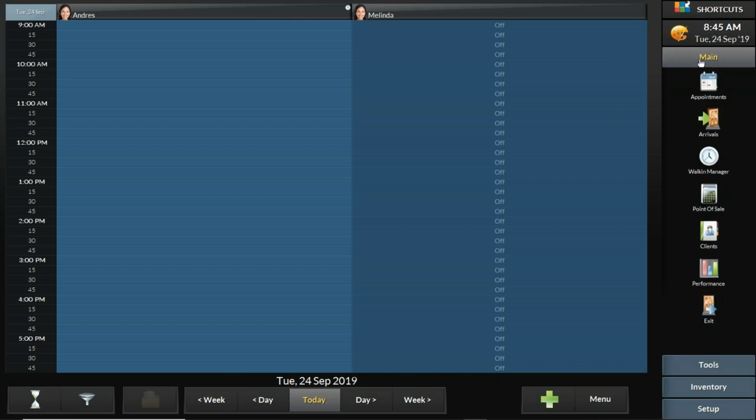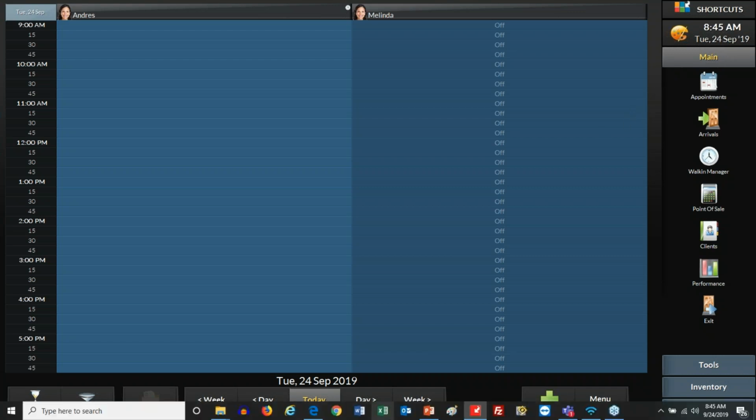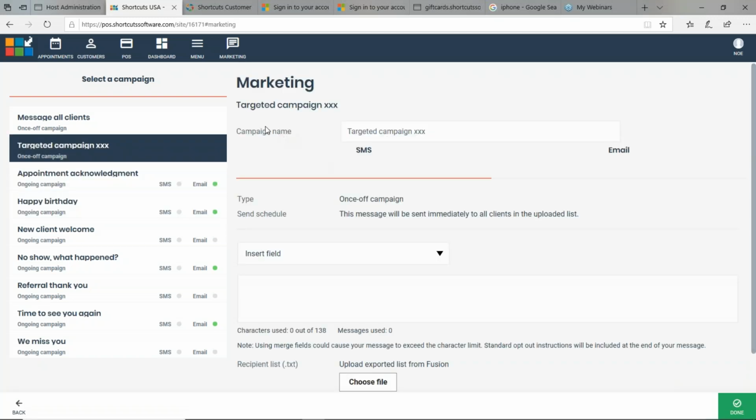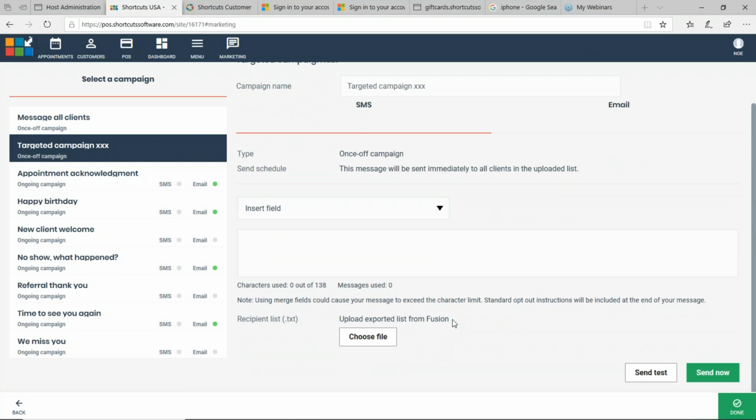But once you save your file, and you can choose which directory you're saving it to, so you can save it to your documents or your desktop. Once you're in Shortcuts, as you're building a campaign for targeted marketing, whether it's a text or an email, at the bottom of the screen, you'll actually be prompted to choose the file. So choose that text file that you saved in Shortcuts, and these are the only people the message will send to.